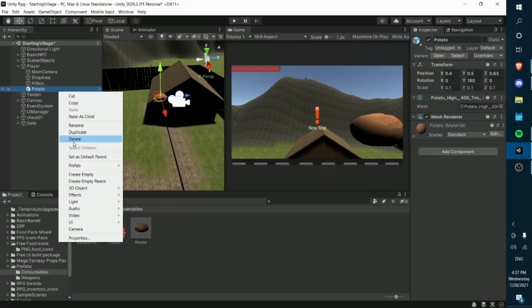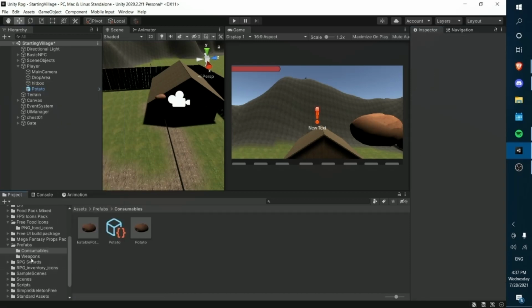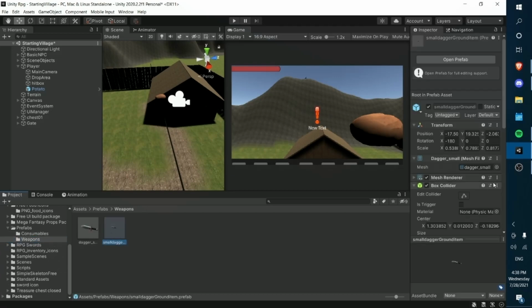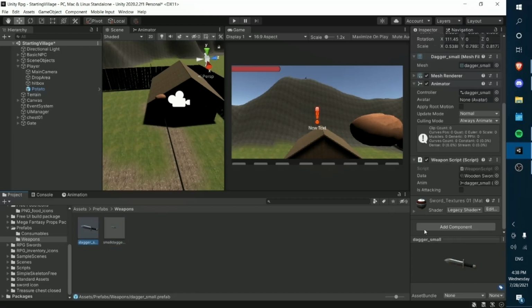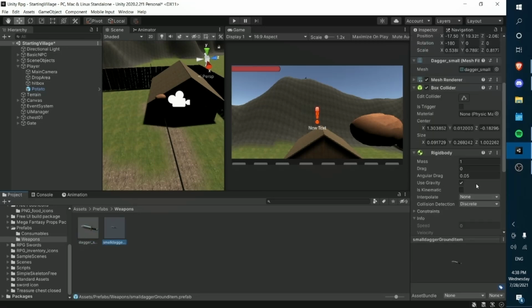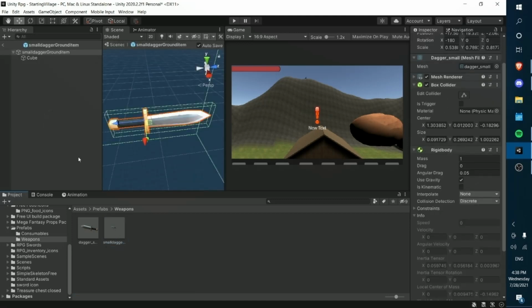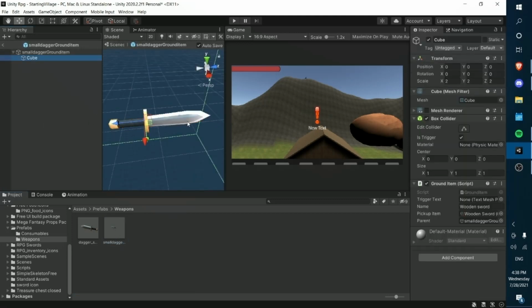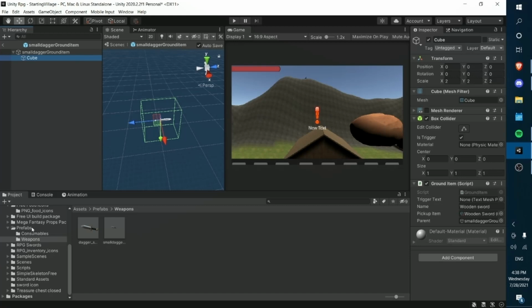So now what we need to do is, I forgot how we made the ground items, so I'm just going to go into our weapons and small dagger ground item. I believe this, no, that's not the ground item. This is the ground item. So no, that's the weapon. So this is the ground item. Okay, this is interesting because there's no script to it. I don't know. Oh, there it is. There's a script. Okay, so it does have a potato script for ground items.